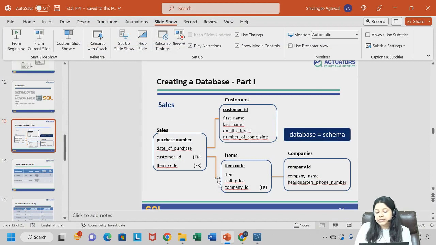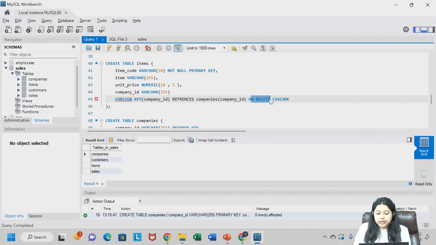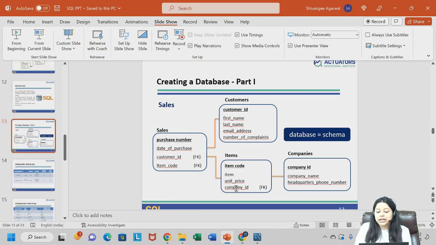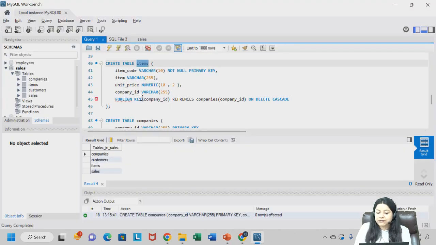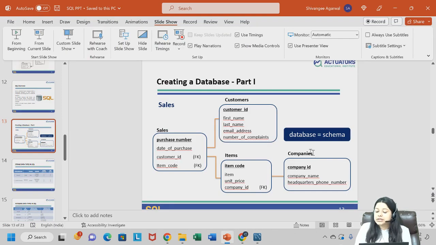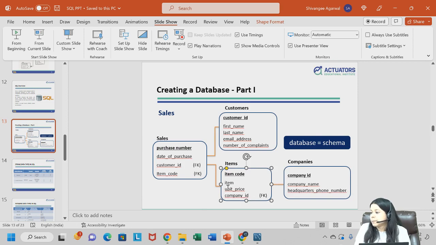No, but in items, this is company ID. I have not linked these two together. For example, these two tables, I'm creating these two tables right now. I'm linking these two. I'm creating the items table and I'm linking the company ID. I'm making the company ID as my foreign key. And the parent table is the company's table. If I delete any company ID from the company's table, all the items which I purchased from this particular company should be deleted from the items table, because I have company ID as my foreign key in the items table. These two tables are related.